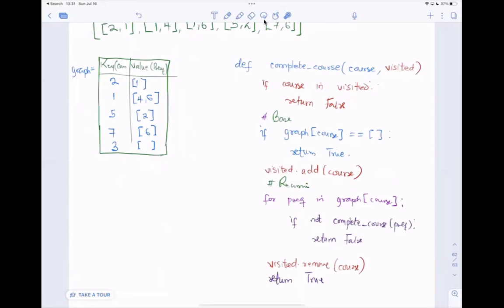Let me show you an example. Actually, don't worry, just read that later. Then you add the thing to your path, to your set. Then you go through the prerequisites. You check in here. If you're not able to complete the prerequisites, then you return false. But if you're able to complete that course, then you remove it from this and then you return true, right? And this is basically the format of many graph problems.